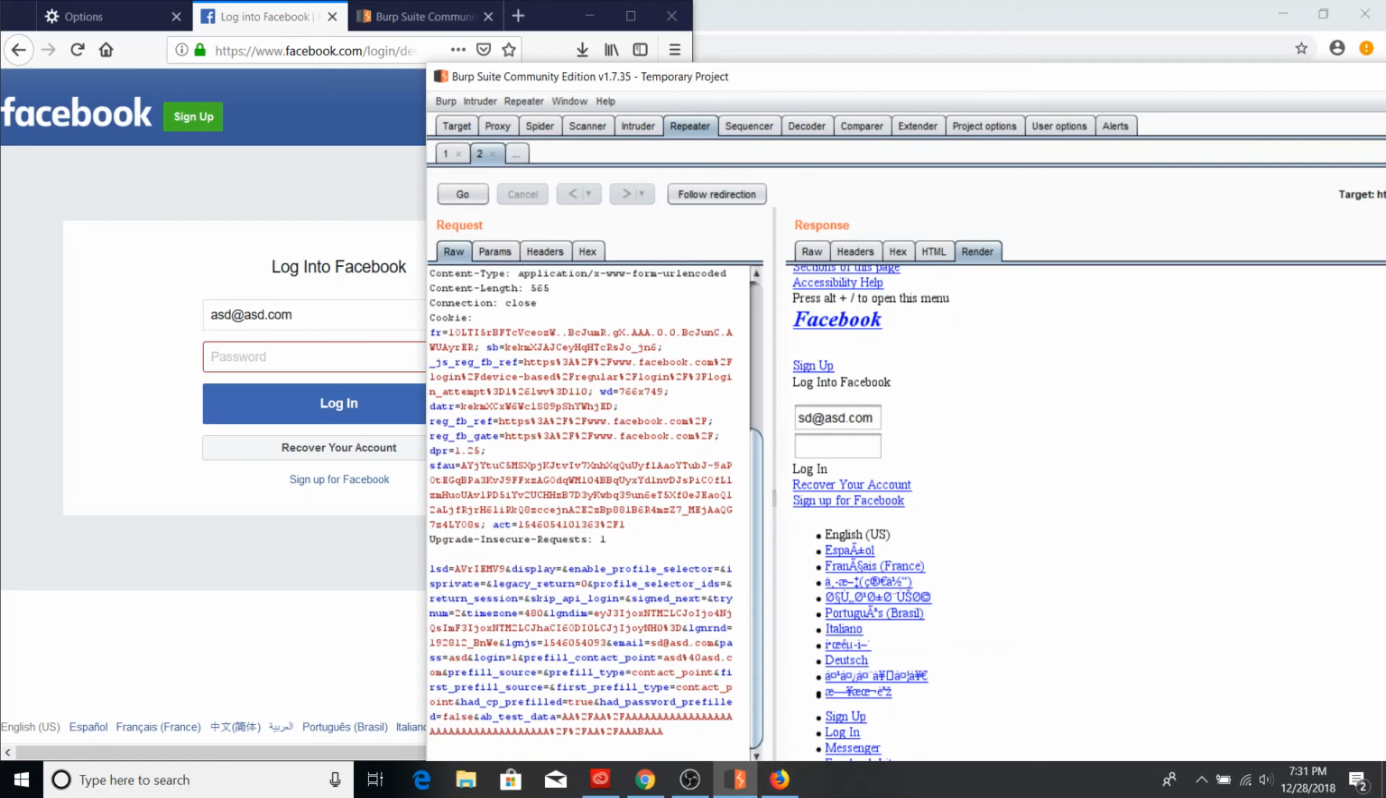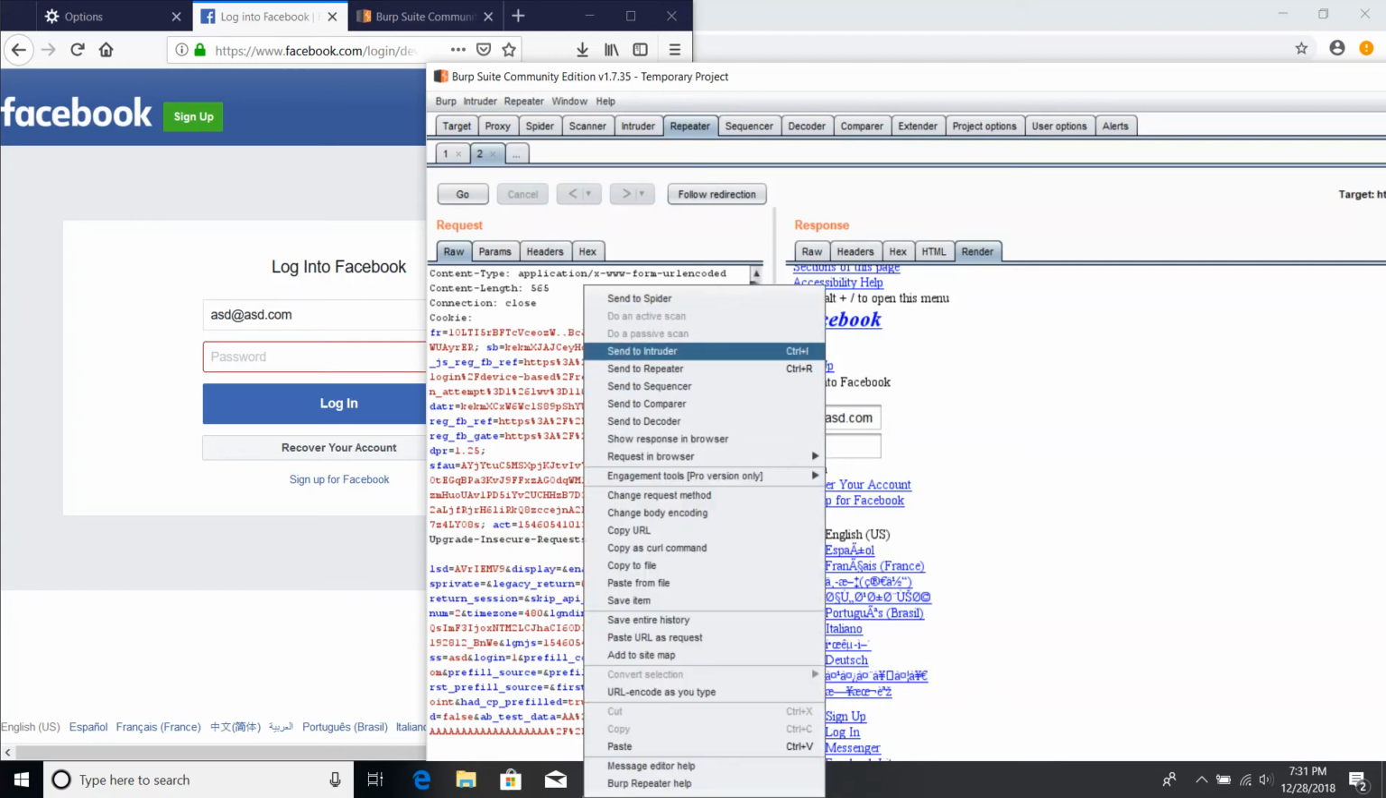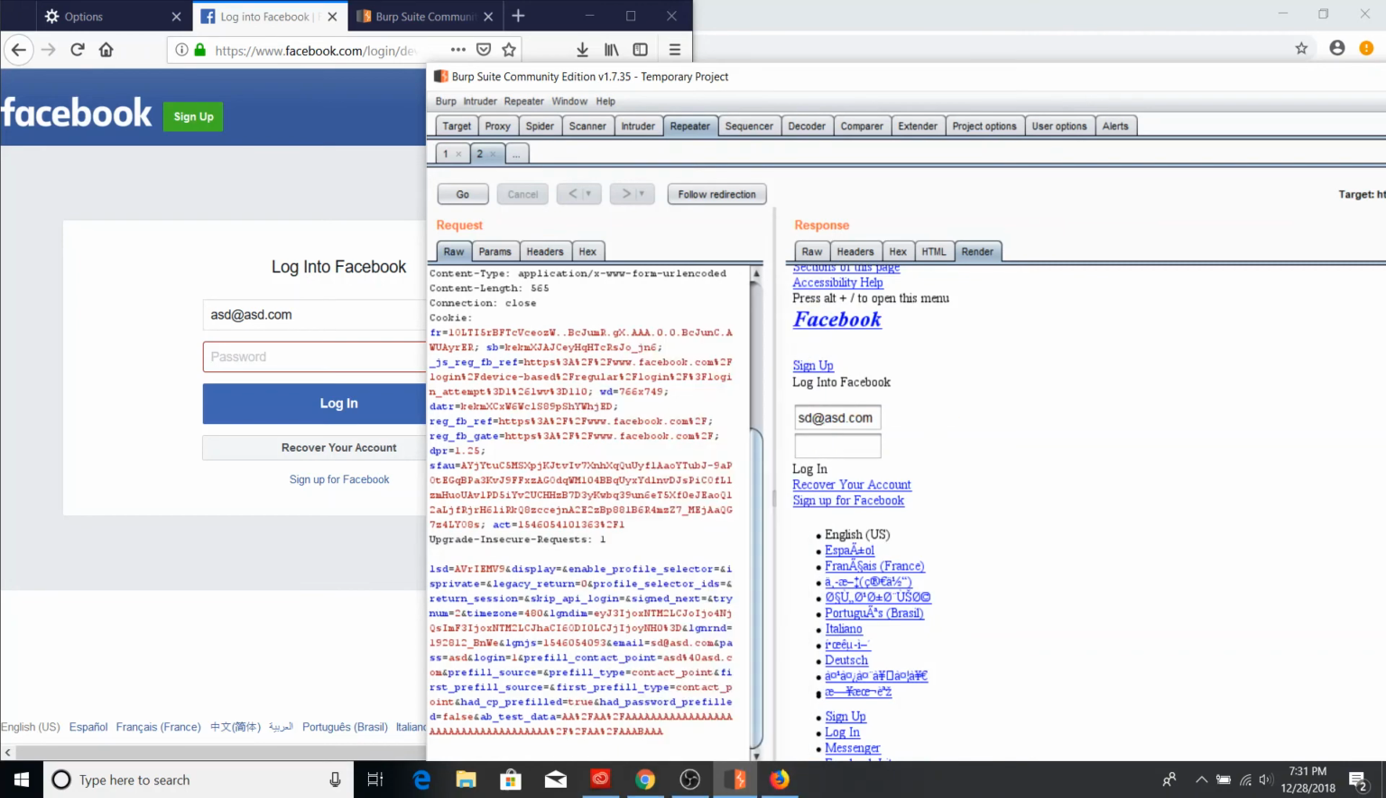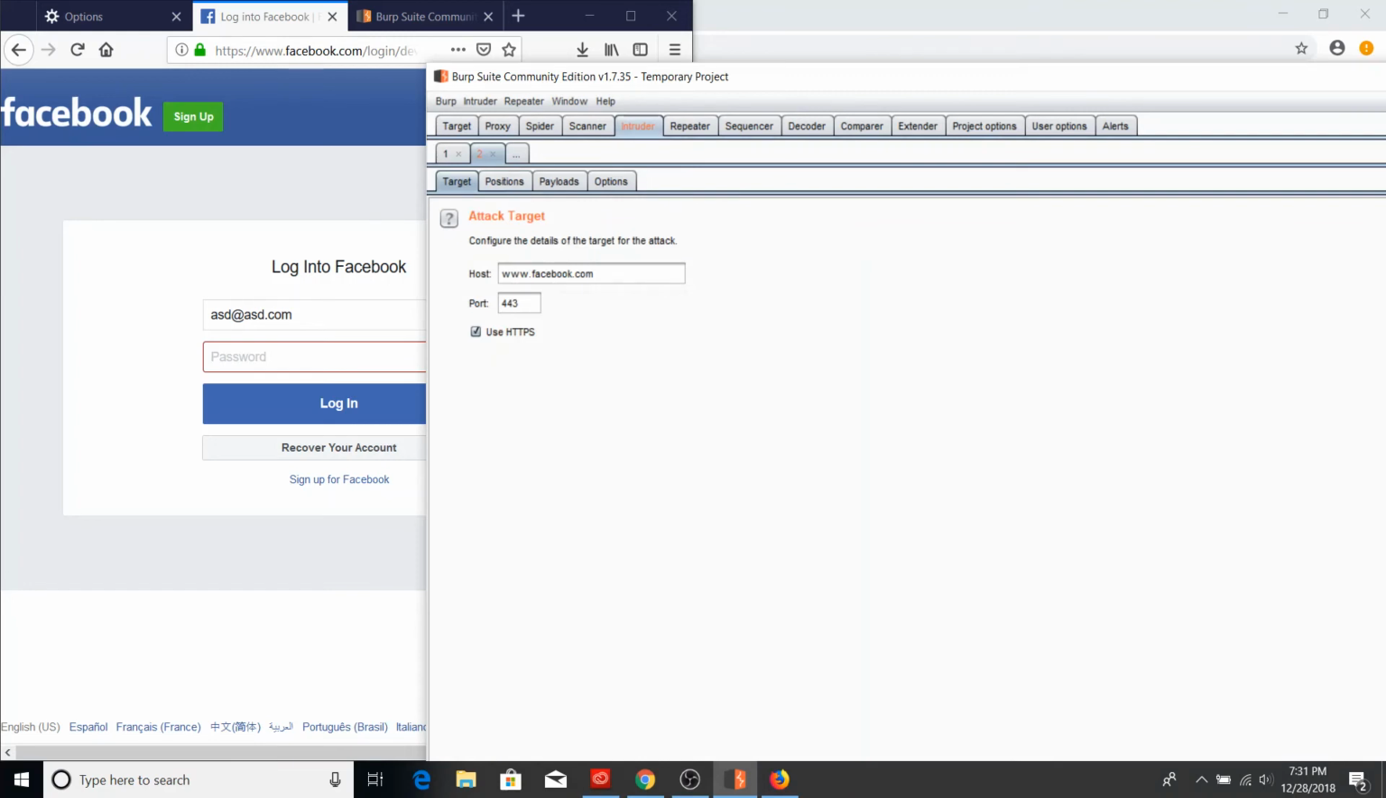In this case, Facebook is kind of secure in terms of brute force, but let's say you have a website that allows login and does not have any kind of rate limit, so you can keep trying someone's password until you get it right. You can also do this automated through Burp Suite. What you can do is send your request from repeater to intruder, so you can either right click and send to intruder, or you can hit Control-I, and this request will go on the intruder tab.